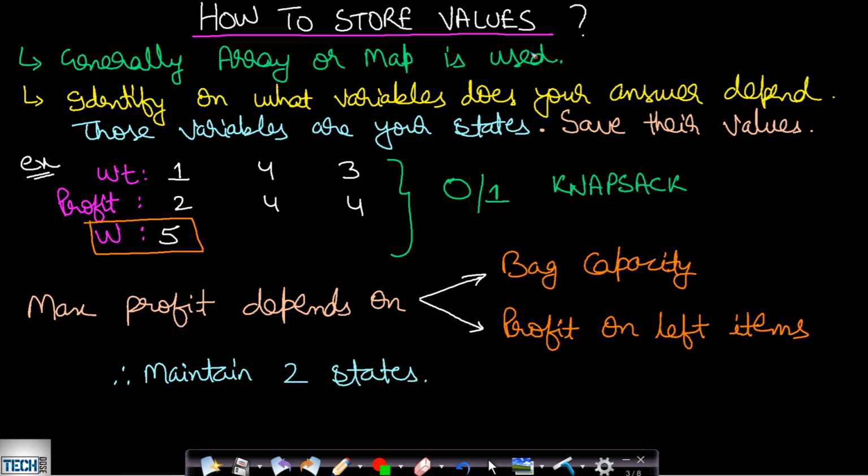Now how to store the values? Generally we use an array or map in order to store the values, but we need to identify on what variables your answer depends. Those variables are your states, and we need to save their values. So let's say we are taking this example of 01 knapsack. So we are given weight, profit, and the capacity of the bag.